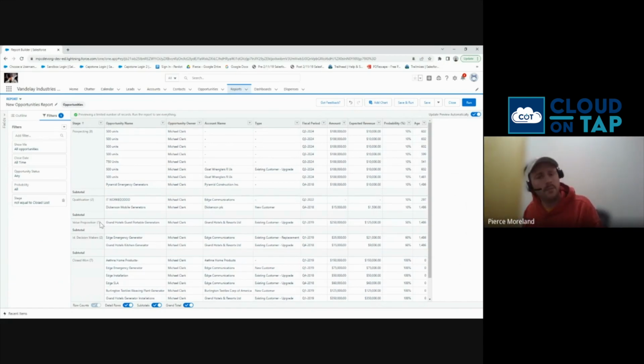Once I feel like this report is ready and I've got it looking how I want and I've got the filters how I want them, I'm going to go in and add a report chart. What that does is it just gives you the ability to get a good visual on this data that you're representing in this report. So in order to do that, I'm just going to click this add chart button at the top of the page.